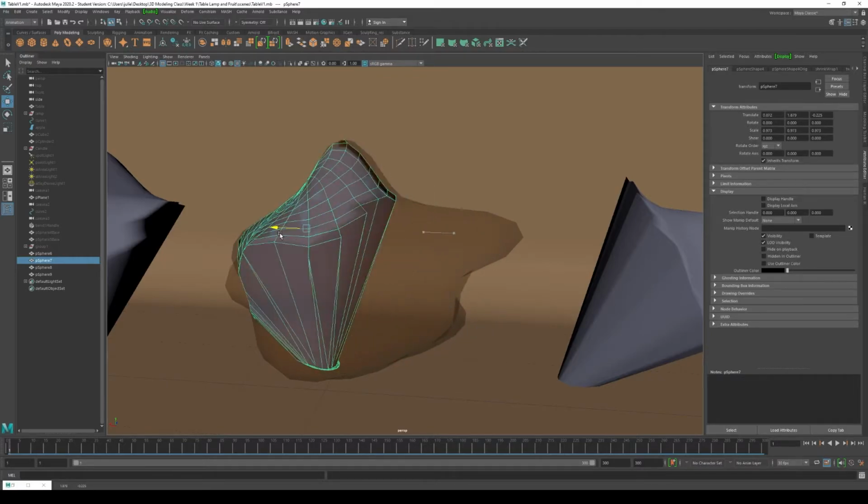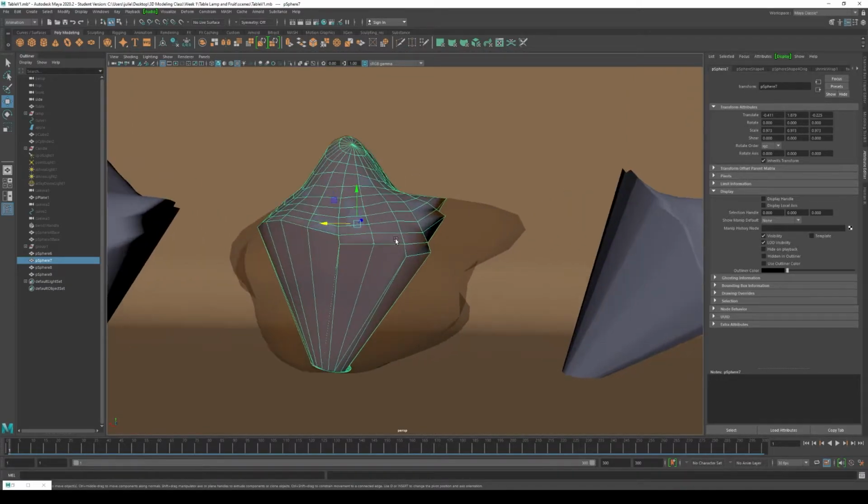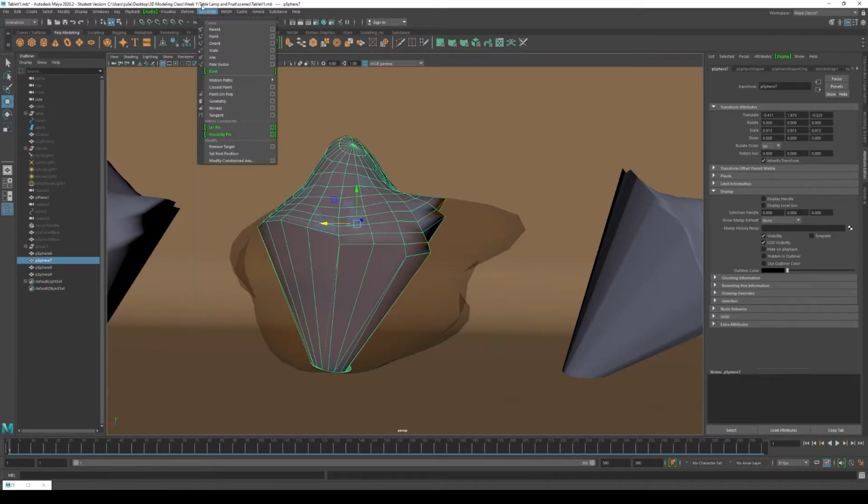And again, all you need to do is create two objects with a similar subdivision count, and then one goes inside of the other one. And you first select the interior object, and then you select the exterior object, and then you go to Deform and ShrinkWrap.